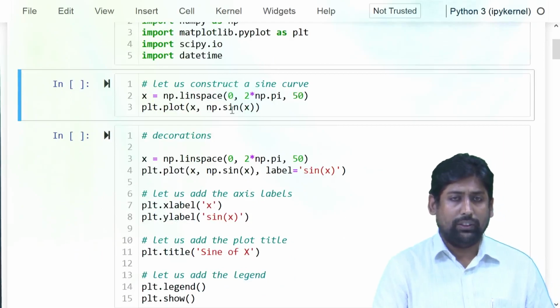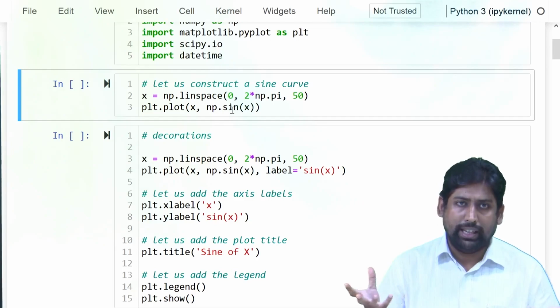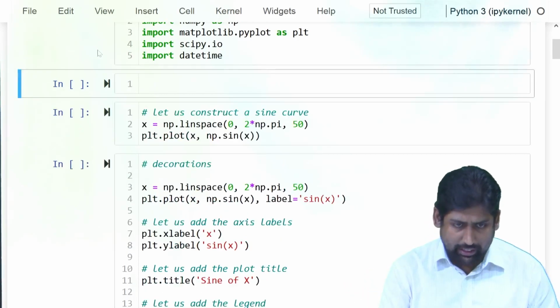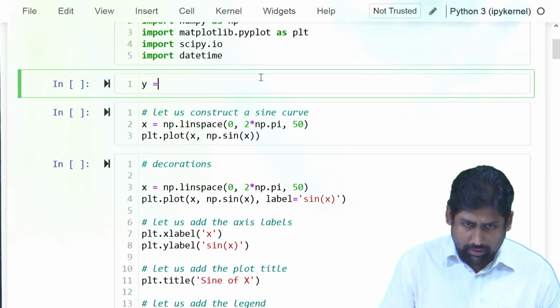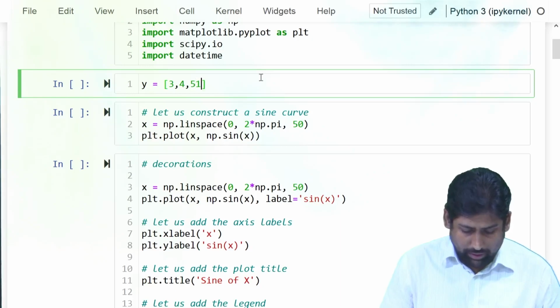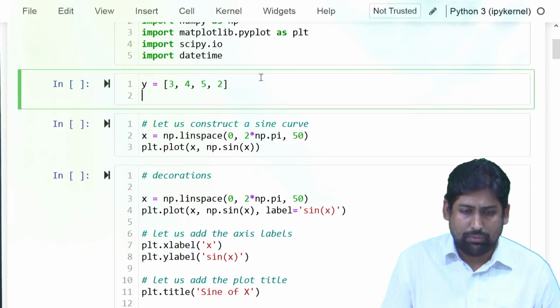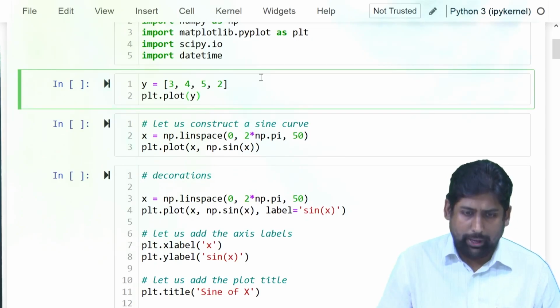So let us start with making some simple plots. Let us start with making a simple sine curve. Okay. Or even before we do a sine curve, let's do a very simple plot. Let's say I want to plot this data: 3, 4, 5, 1, 2. Okay, I have an array which has 4 elements and I say plt.plot y.